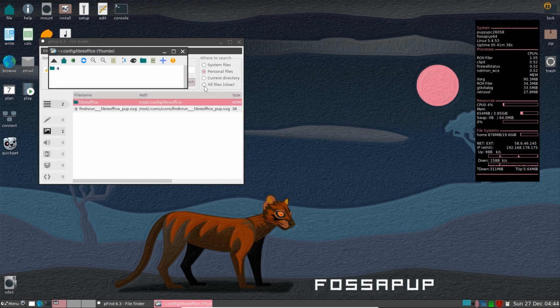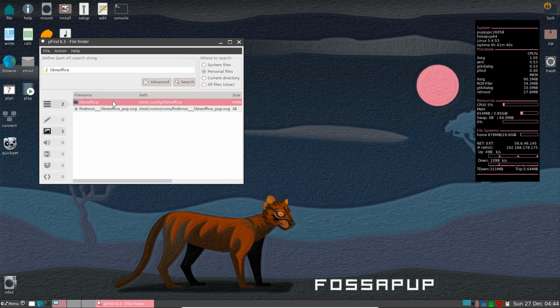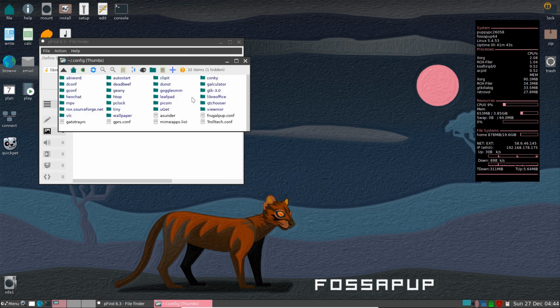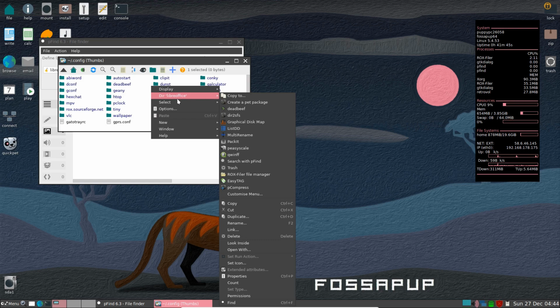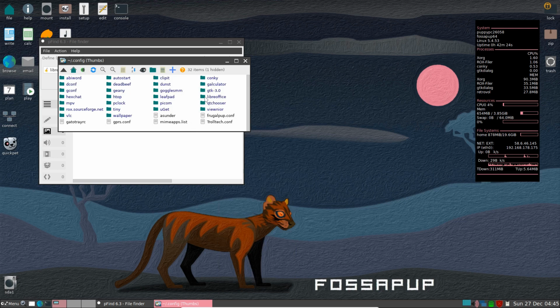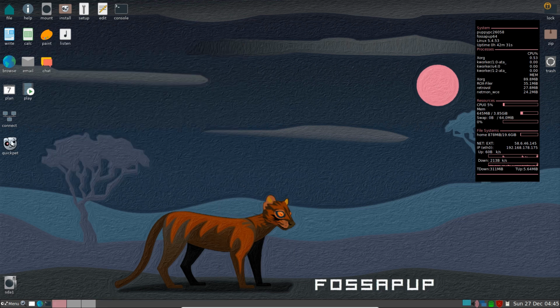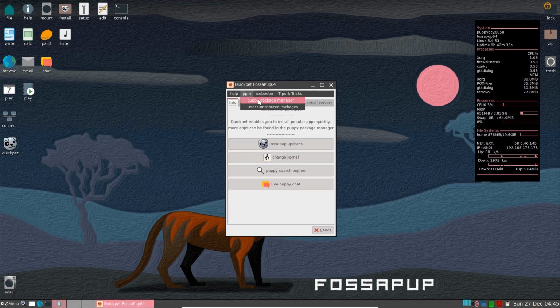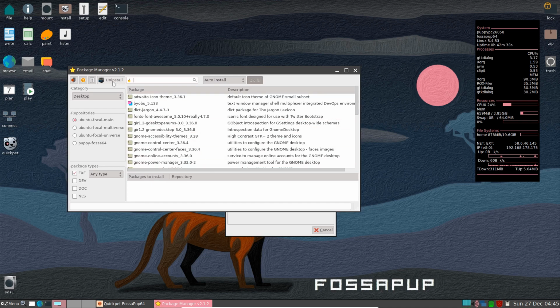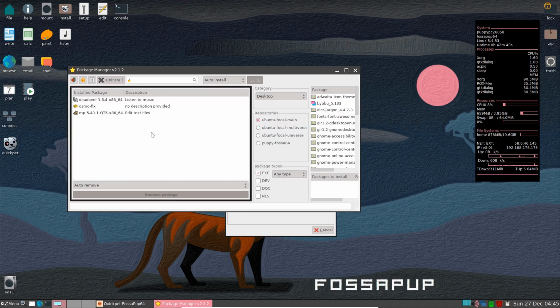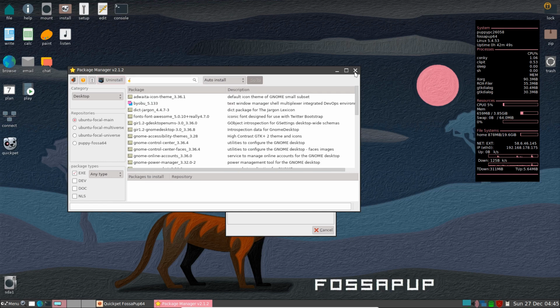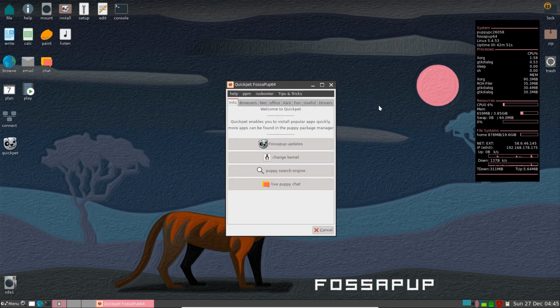So apparently, let's do that again. Show Location. If we right click that, we can choose Delete. So apparently you can delete it from here. I think that's the only way you can delete anything that was installed with QuickPet. So if you use the QuickPet Puppy Package Manager and uninstall, it's not showing in here. That's the information I get just doing a search on the internet.